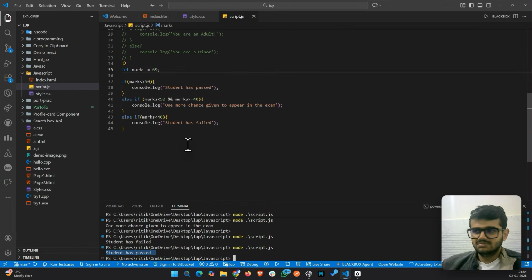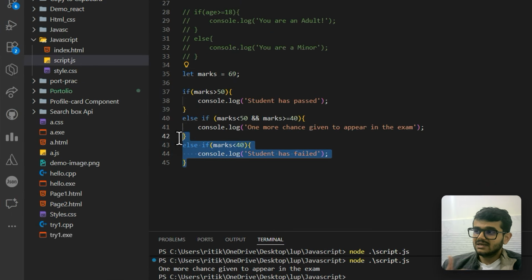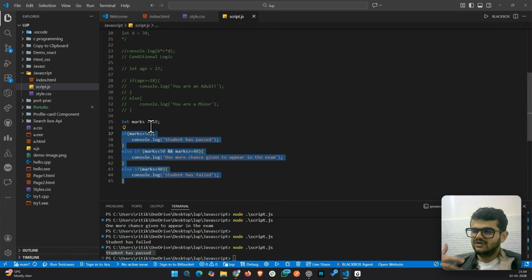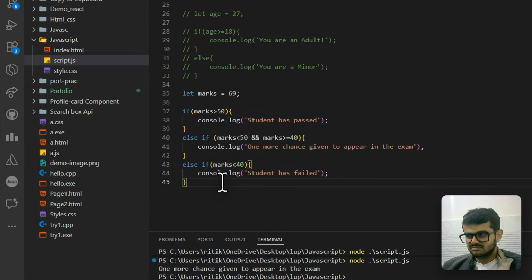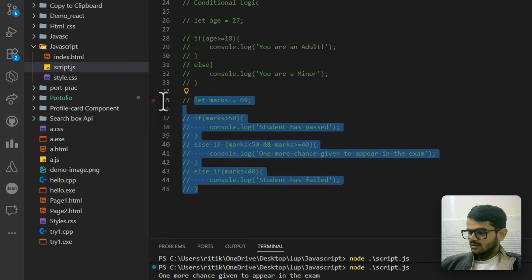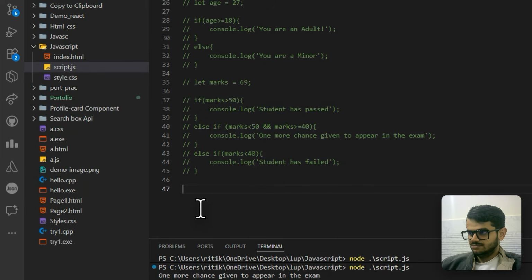So this is one more example of how we can use multiple if else in conditional statements. So if there are more than two statements and you have more than two conditions, you can simply use if and else. You can use conditional statements like these. Okay, so now we're going to start with loops.